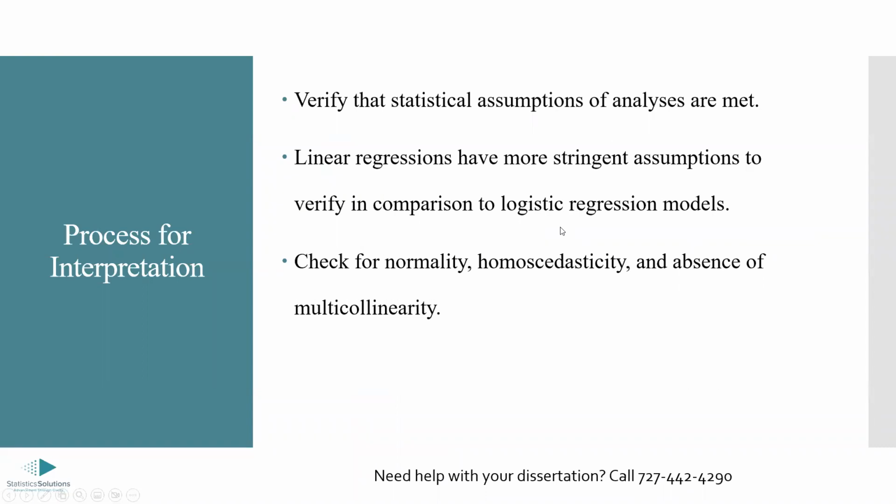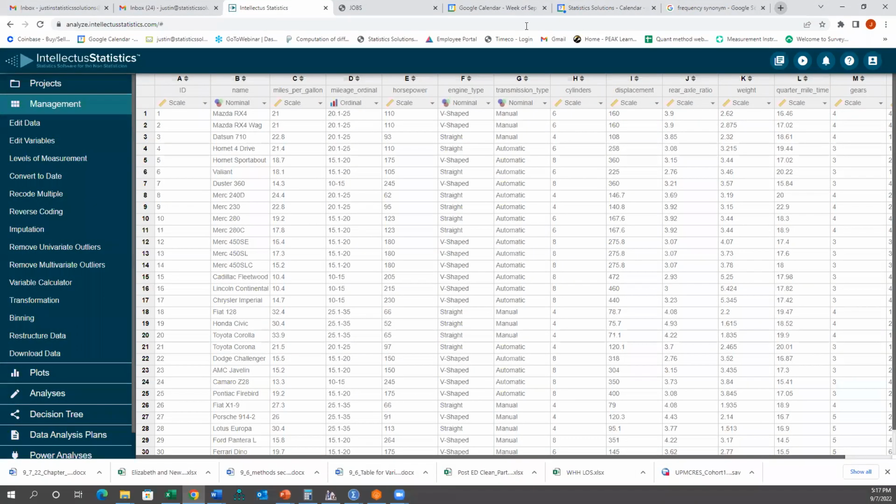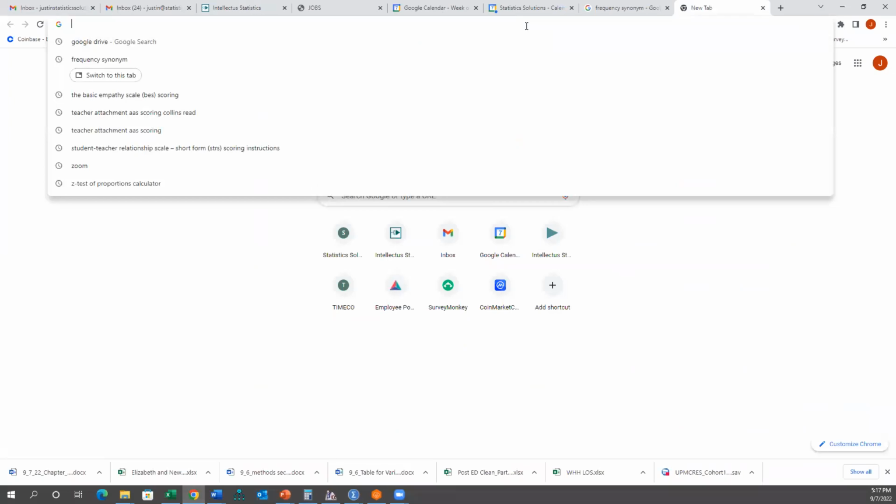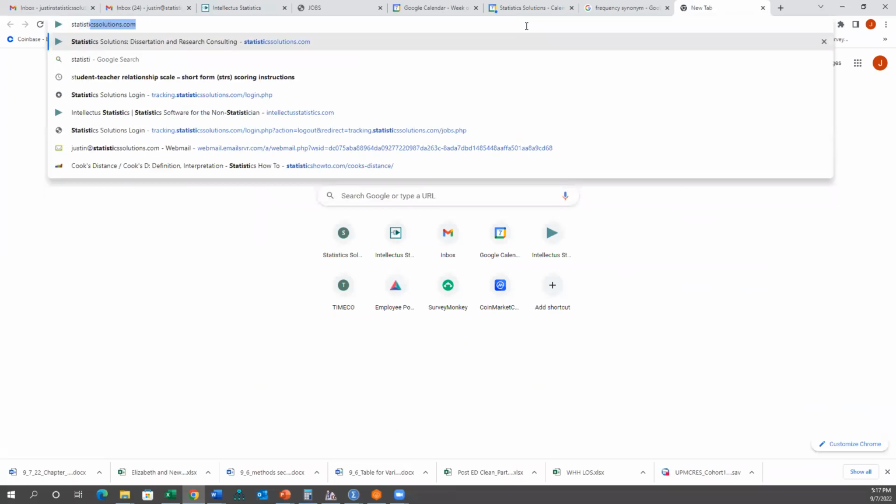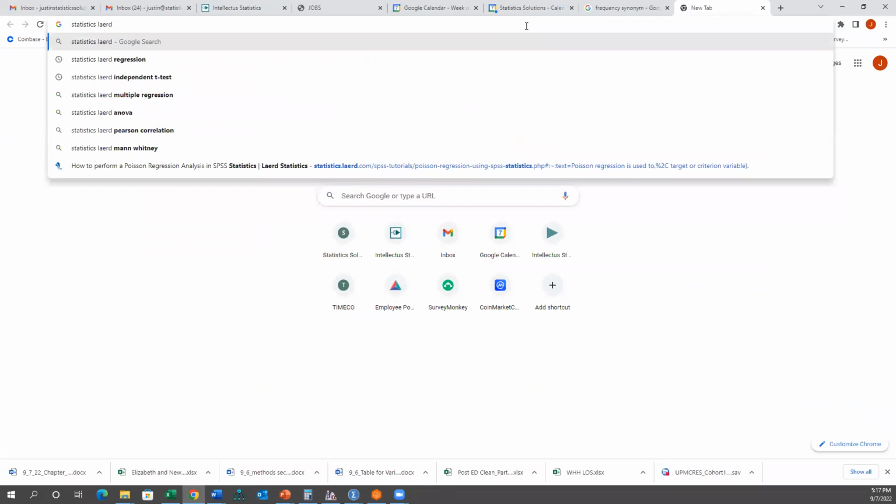The next thing you do with almost any statistical analysis is you have to verify assumptions. There are many resources where you can figure out what assumptions you should check. So you can go to Statistics Layered. That's a pretty good website. You go to Statistics Layered.